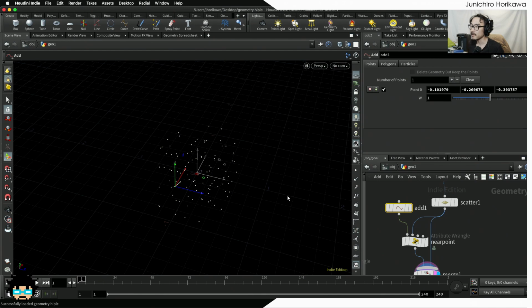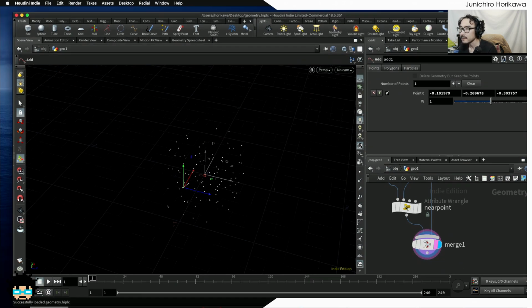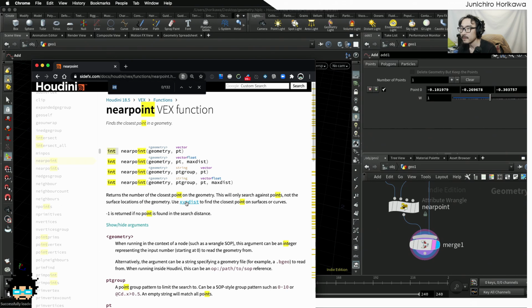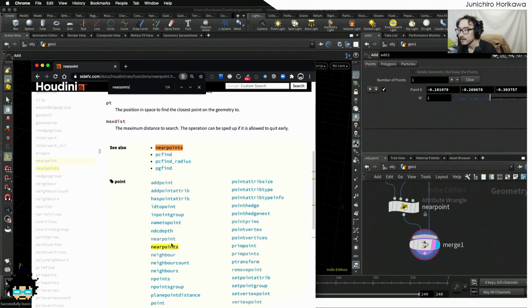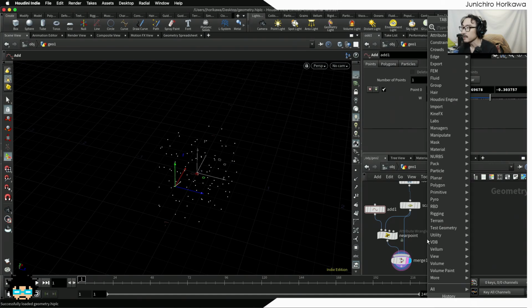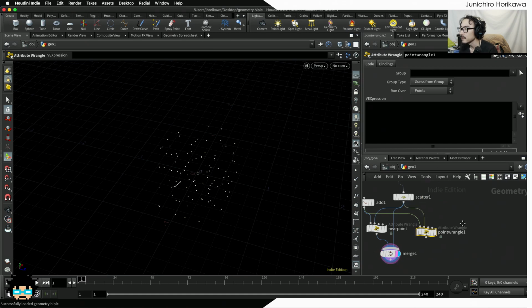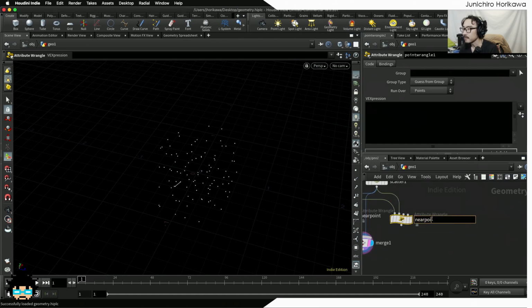Let's see the similar function to nearpoint, which is to collect multiple nearest points. So that's called nearpoints. So we're going to try to use this one next. So similar to what we have just done, I am going to create a point wrangle and connect this add node to the first input and scatter node to the second input. And let's name this nearpoints.